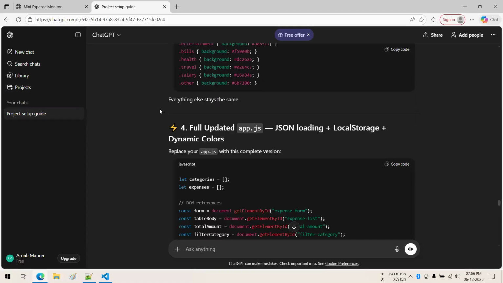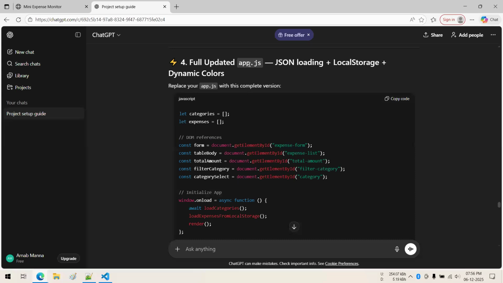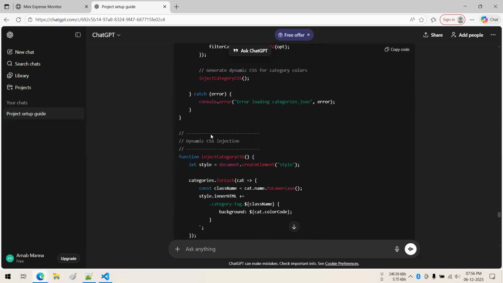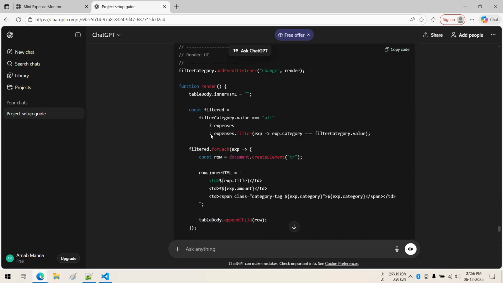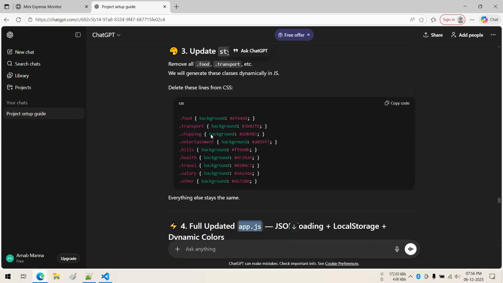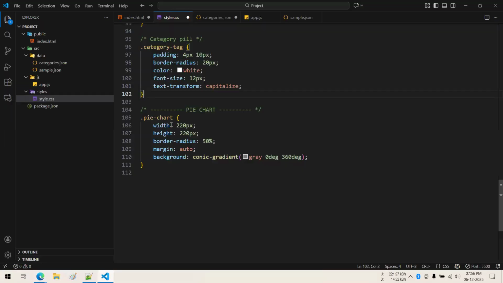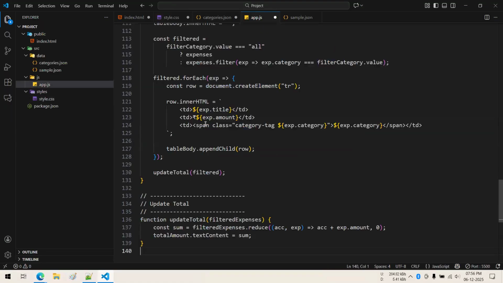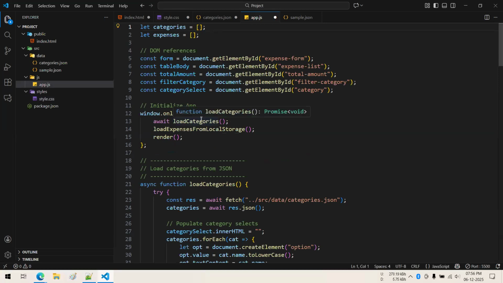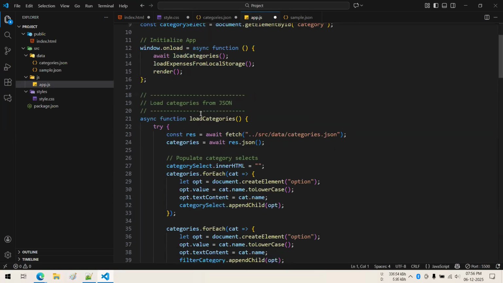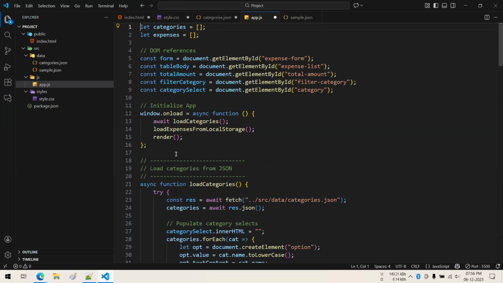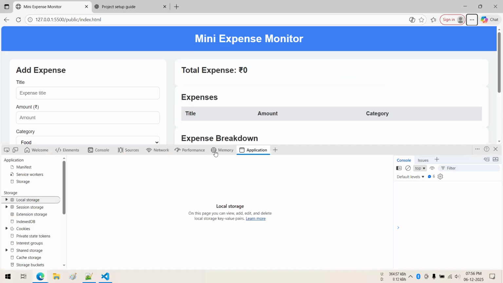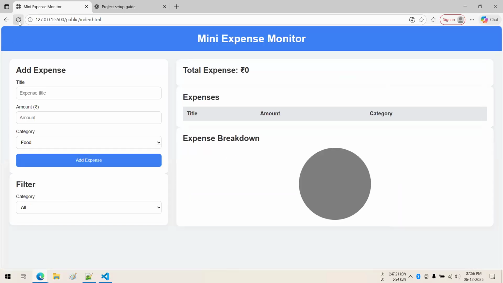Okay, now the next thing is the full updated app.js. That means this is the entire code. We have to copy and paste this entirely. Beautifully written. Okay, we will see the code and try to understand it. I am going to give you the intro about this new JS file, but before that, let me check whether it is working fine or not. So save all and let's see.